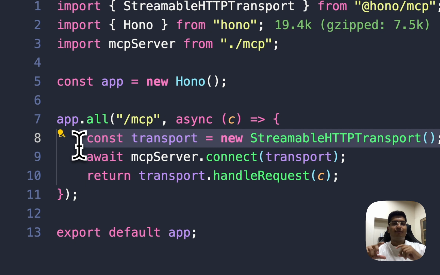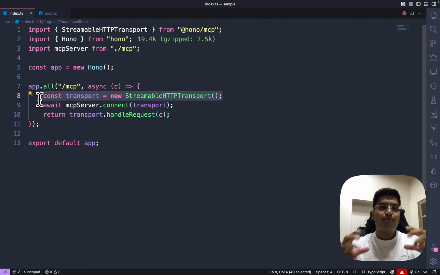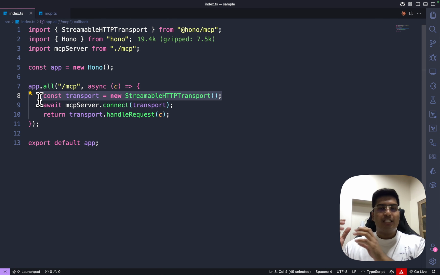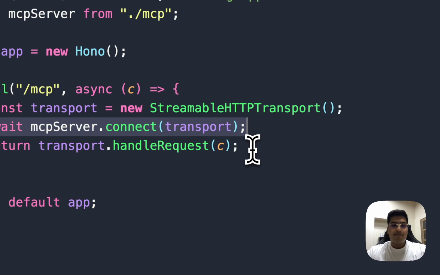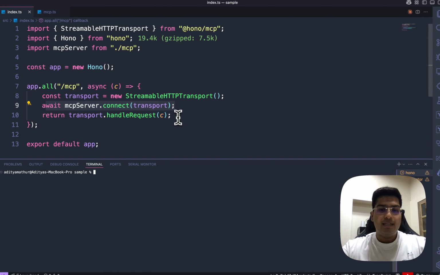This transport is different from the official one. This transport is built for Hono. Inspired by that, all the layers are using Hono's internal stuff, and you can connect your MCP server with that transport, and we are handling requests. That's great. Now let's see that in action.